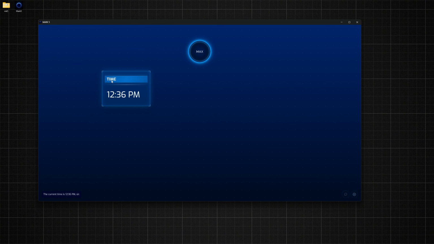So as you saw, the little text listening and stuff in the middle, the thing shrunk. And then also look at the core when I'm talking. Max. Yes, sir. Stand by. Whenever it's talking, you can kind of see the visualization on the core.